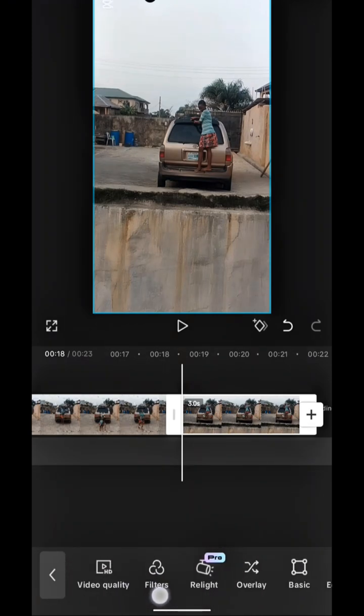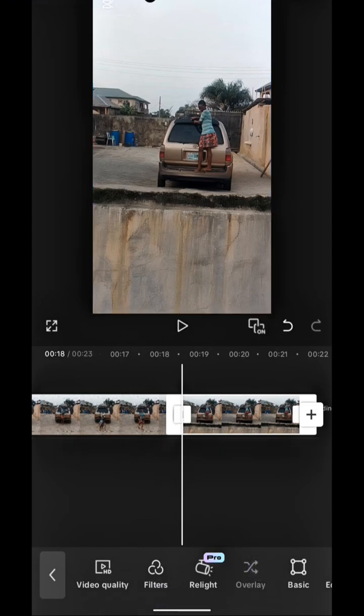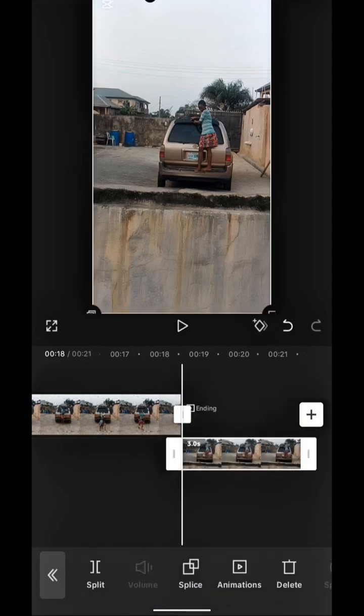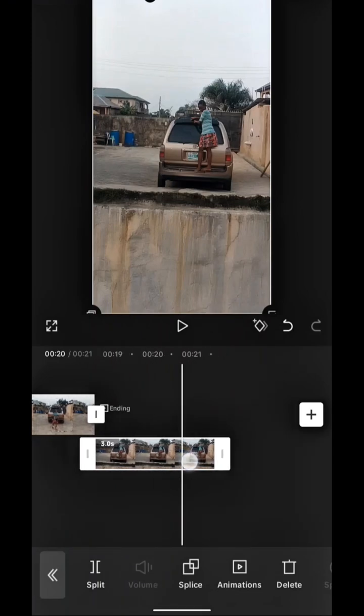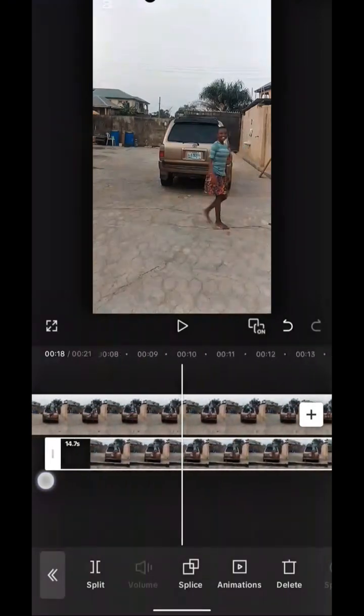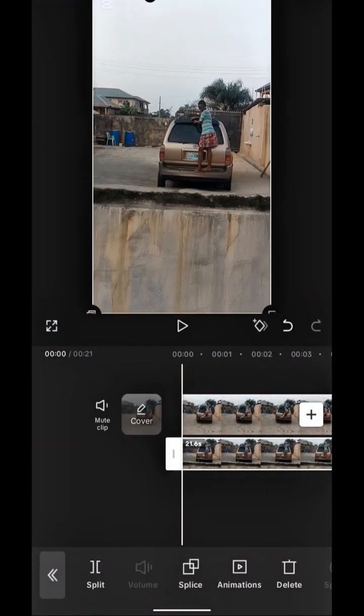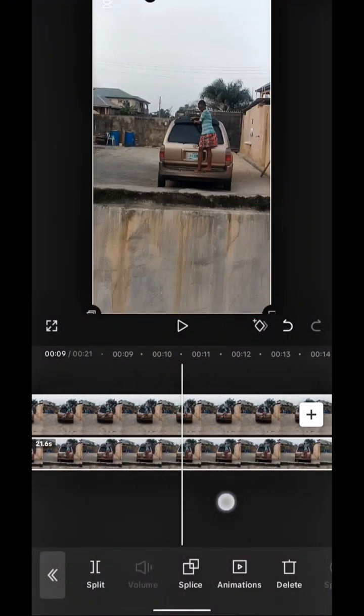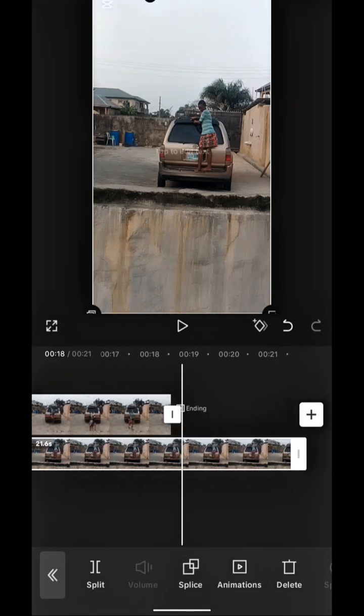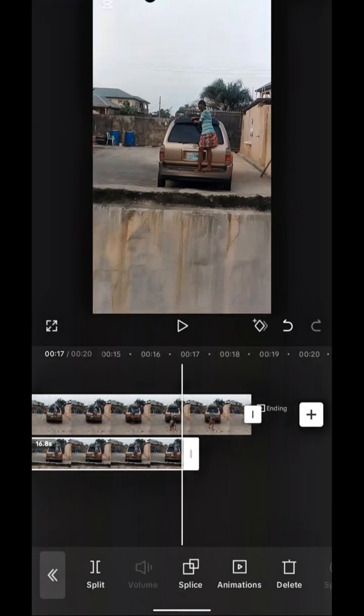Click on the image again and look for overlay. You look for overlay. Click on overlay to bring it down, and you move it inside. Okay, after moving it inside, reduce the image a little bit.